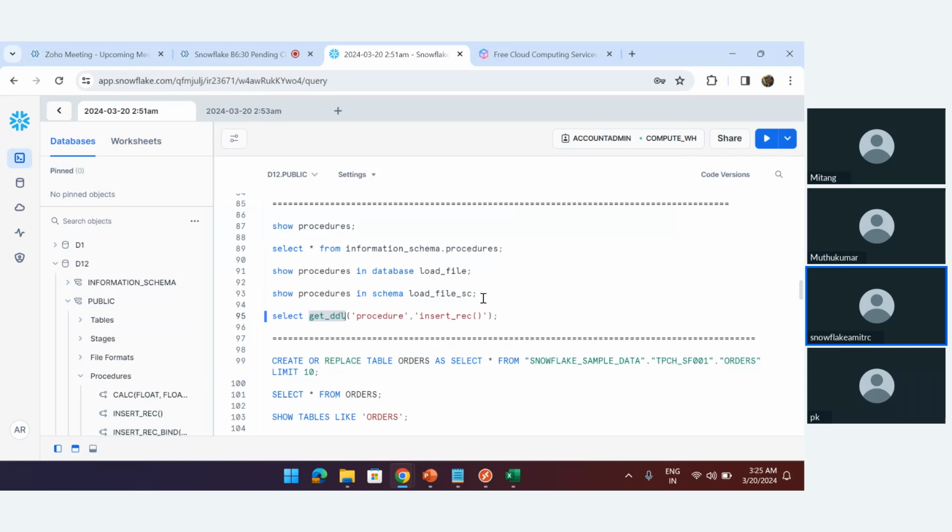But if you are working with the command prompt and all, then this function is very important, because in that case you will not get the DDL statement or these site options. That is the reason it's very important to use that function.